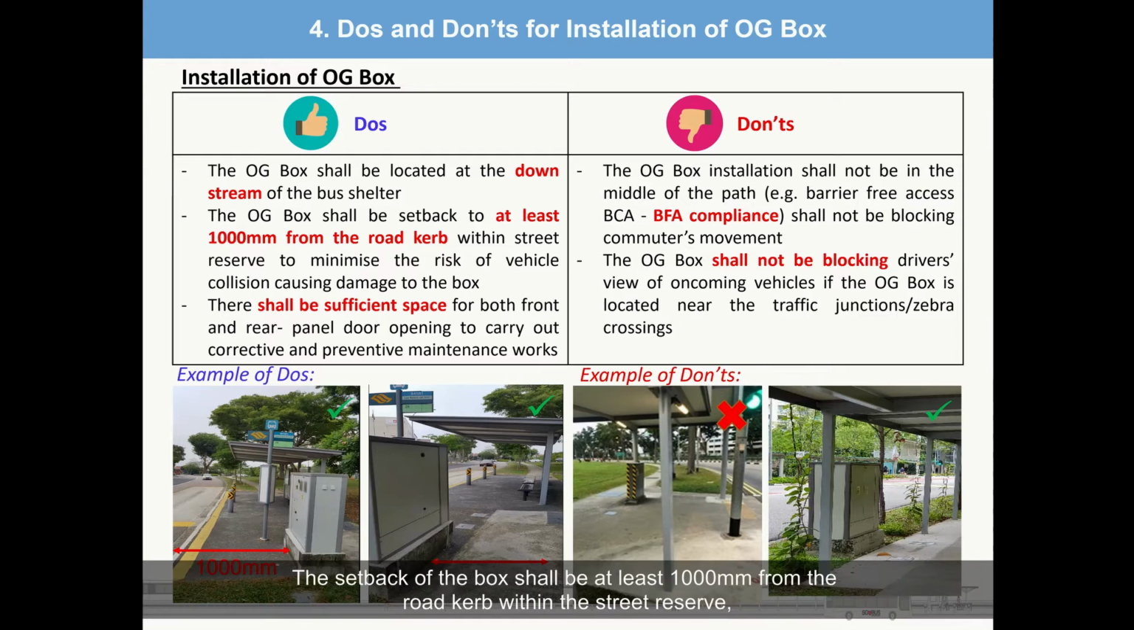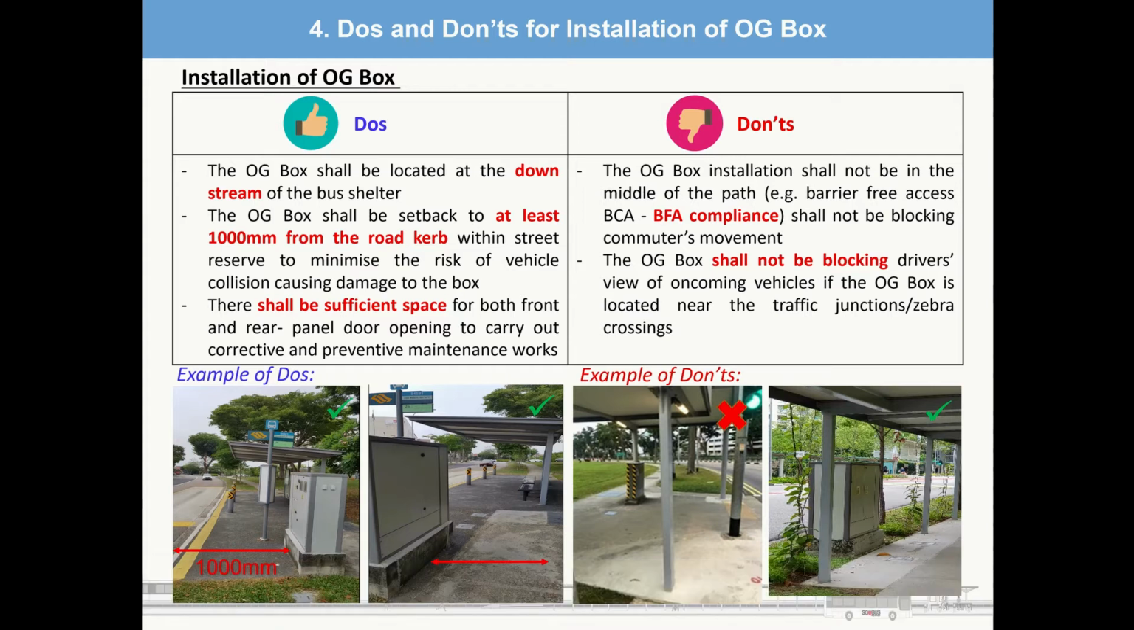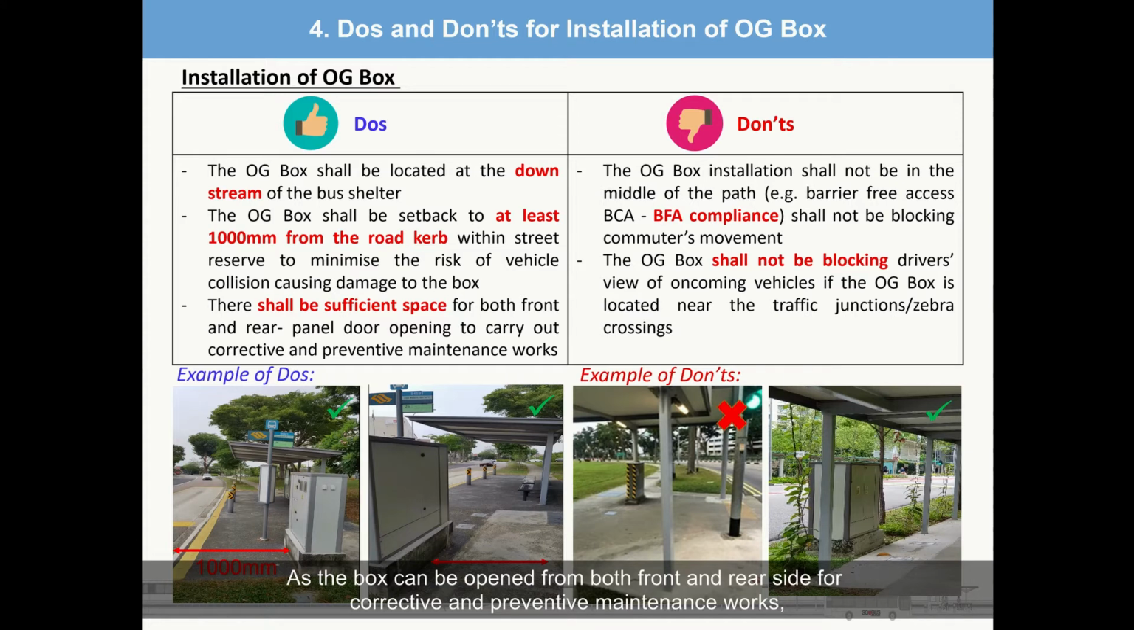Setback of the box shall be at least 1,000 mm from the road curb within the street reserve to minimize the risk of vehicle collision causing damage to the box. As the box can be opened from both front and rear side for corrective and preventive maintenance works, there must be sufficient space catered for it so that it will not disturb the commuters' movement.